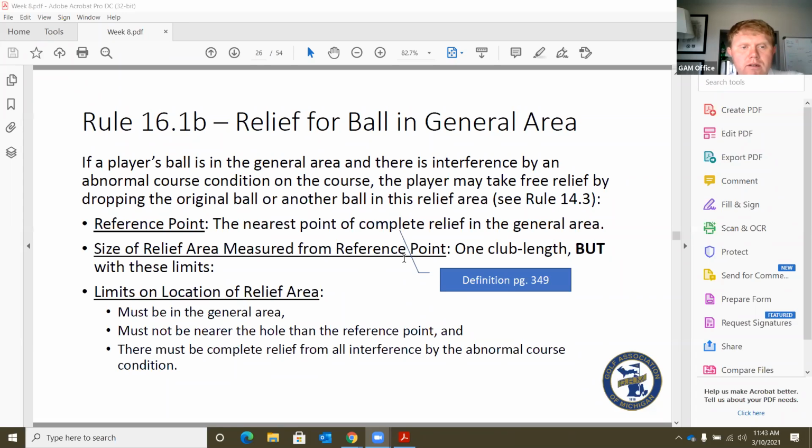Okay, so again, when we're talking about that nearest point of complete relief, it's when you're taking your stance with the club you're most likely to hit, and then one club length from where that club head would be or where that ball would be is our nearest point of complete relief. We need to stay inside the general area, and we can't be nearer the hole than the reference point. And there needs to be complete relief from all interference by the abnormal course condition. The key thing there is that by that specific abnormal course condition, you might take relief and then have interference from a different abnormal course condition, a different puddle of temporary water. But you need to take complete relief from that abnormal course condition that you're taking relief from.